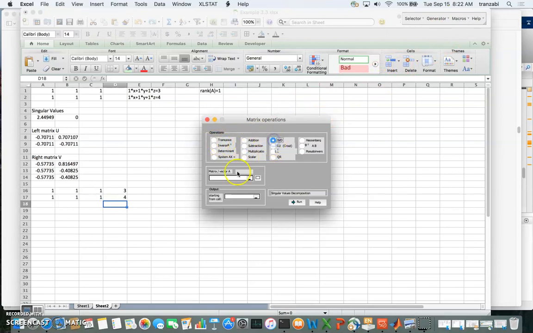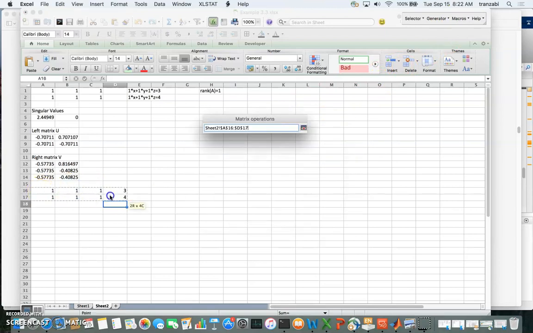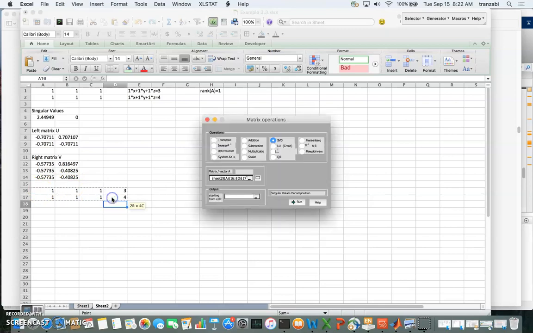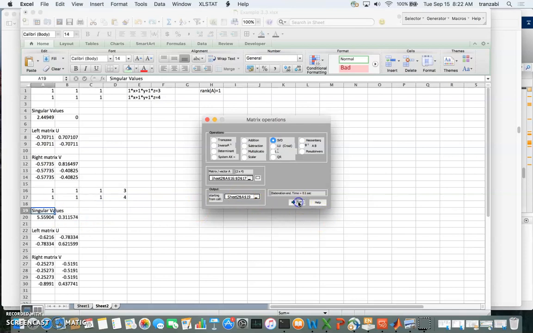And so I'm going to do SVD of now this matrix where I augmented A and B. And then the result is going to be in this cell. Okay, I'm going to click run. Now I get 2 non-zero singular values. So that means the rank of this is 2.